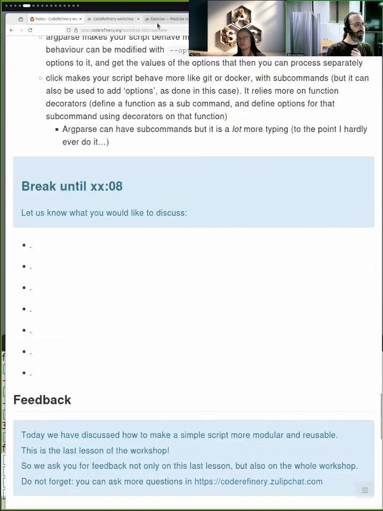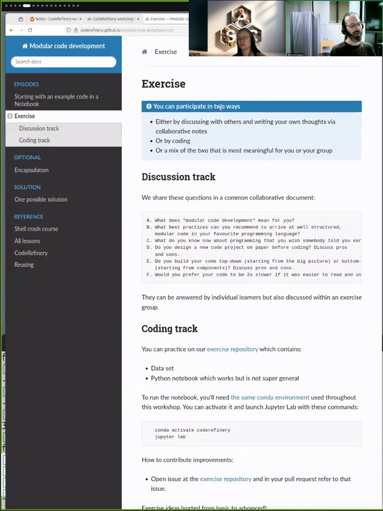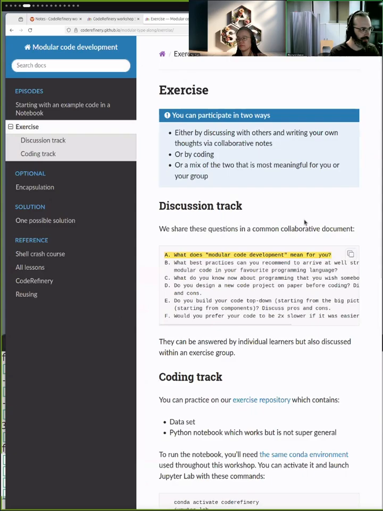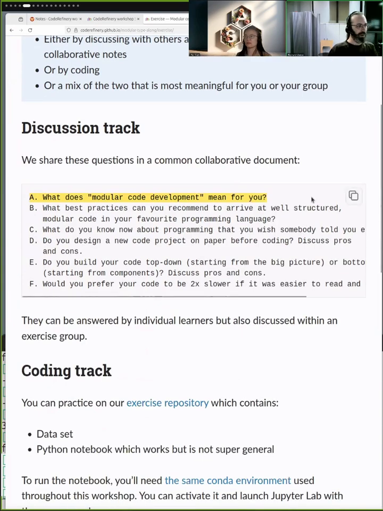Okay, so if we come back, we're sort of back to where we started from. We did this exercise, and we thought one starting place could be looking at these discussion questions again. So now after having done this, what does modular code development mean for you? Can we somehow explain it?